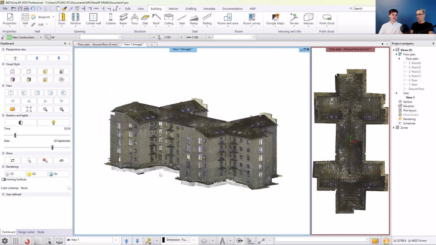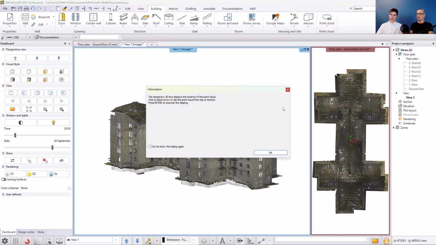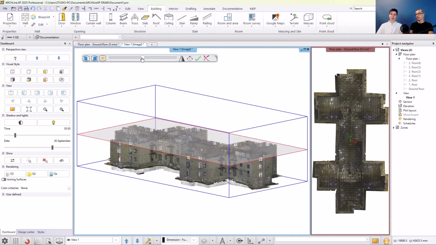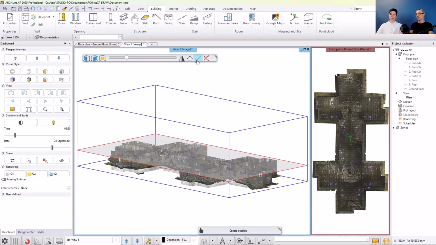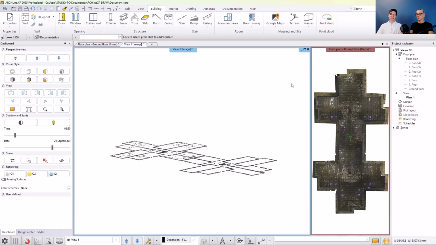What is the next step? Let's create a filter that will help us continue working on the floor plan. We will use a horizontal filter and place it so it cuts through the windows. This will be helpful when placing them later.